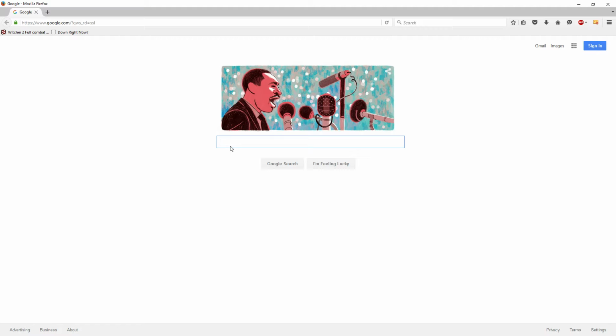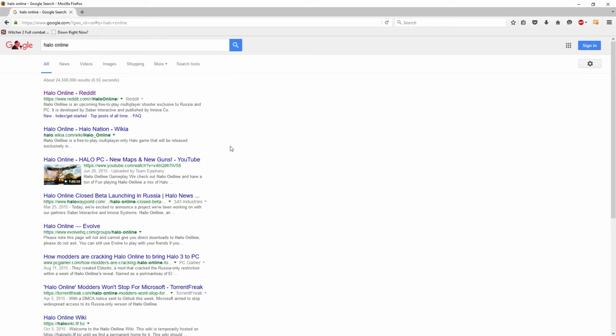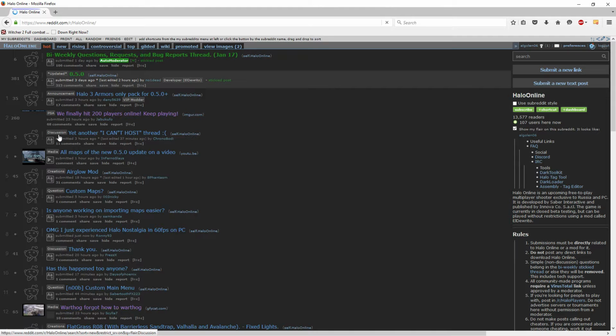First off, just go into Google and type in Halo Online. The first thing that pops up should be Reddit. If it isn't, just look for Reddit Halo Online. The top thing, or one of the top things, should be a version number, or it'll say El Dorito or something like that. You want to click on that.